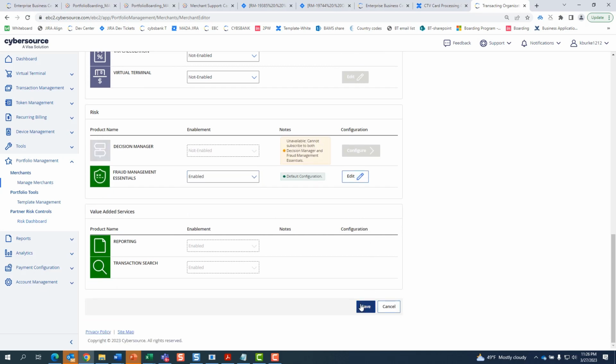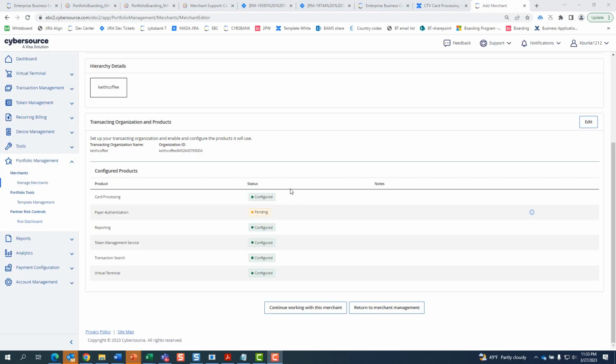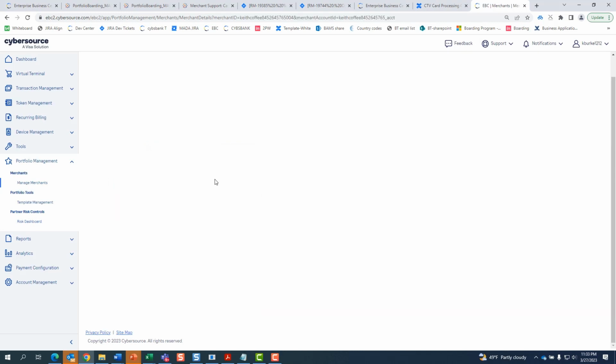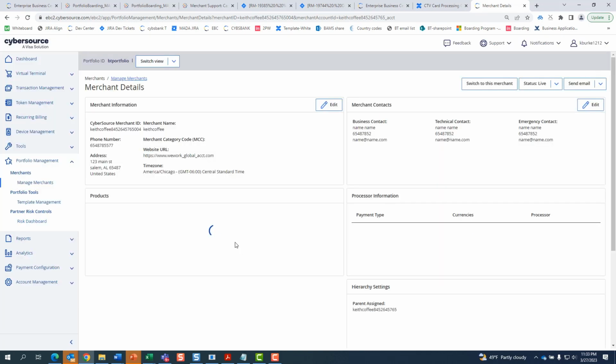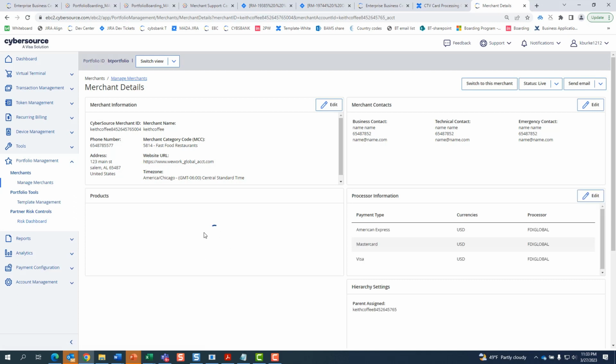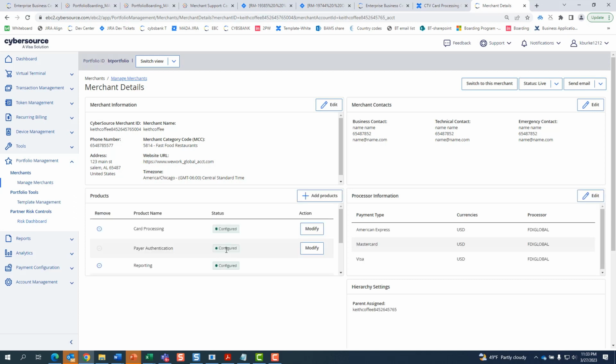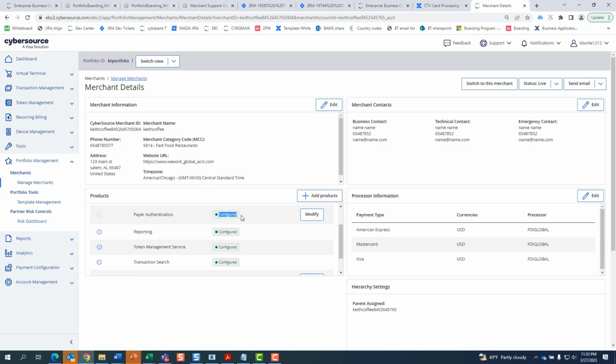I'll look at the default configuration. And here you can see my products were added successfully. My payer authentication is pending, but if we continue working with this merchant, I expect that product to be fully configured and boarded because we get immediate boarding back from our partner Cardinal. And there it is, fully configured and boarded.